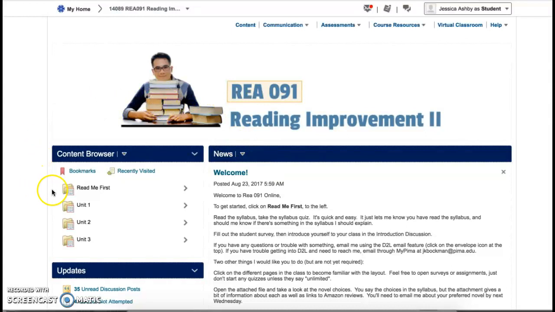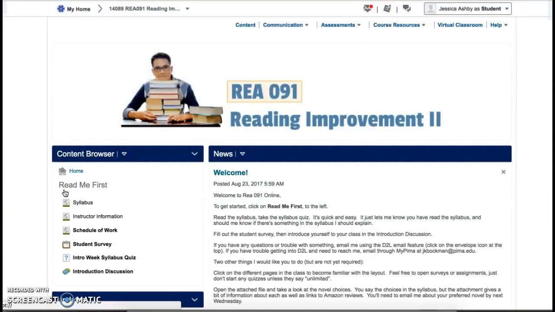Here to the left of the screen is the content browser. By now, you should have already done the work here in the Read Me First. Read the syllabus. The instructor information is repeated in the syllabus. Completed these activities, and I apologize, there's an activity in here that I want you to do soon that somehow isn't listed in here. I'll show you that in a moment.